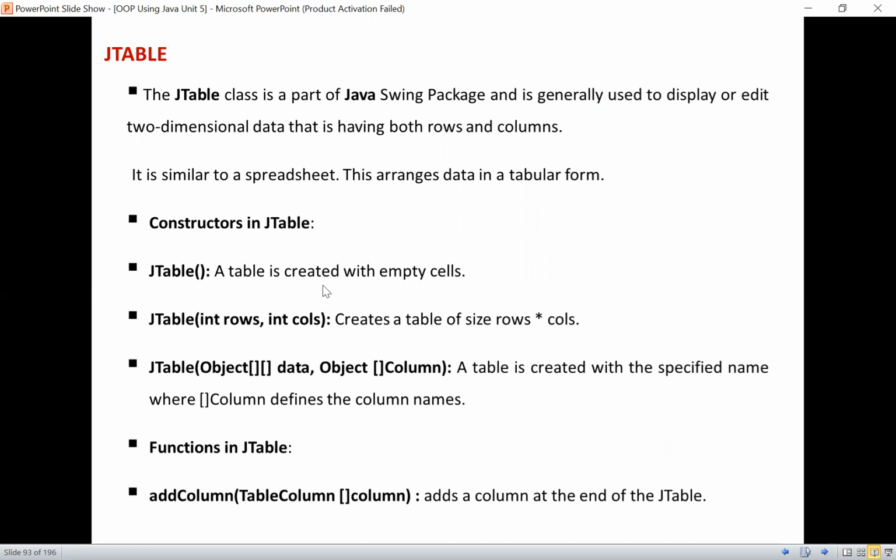The constructors we are going to use in this JTable are: first, JTable(), which is used to create an empty table. JTable(int rows, int columns) creates a table of size rows by columns. And JTable(Object[][] data, Object[] column), a table is created with the specified data, where column defines the column names.